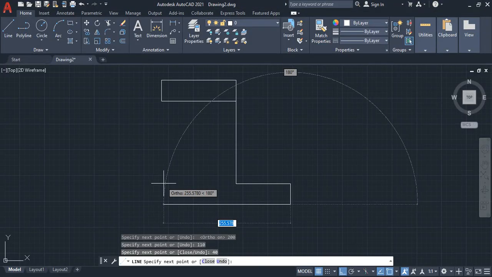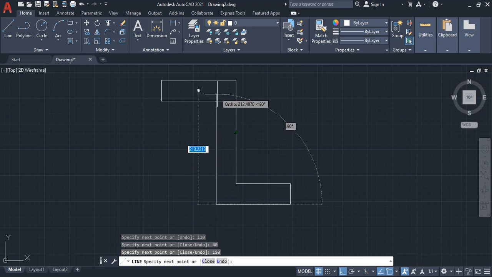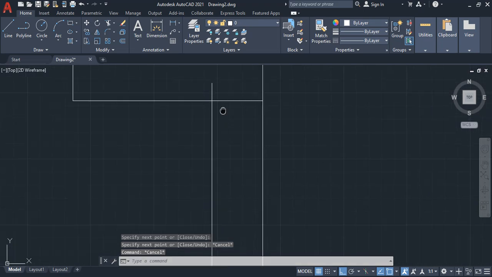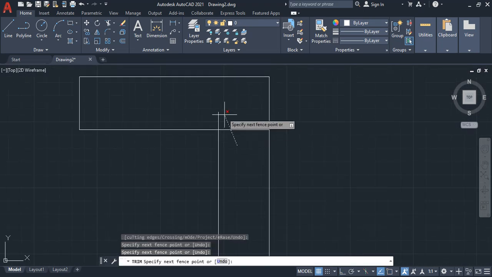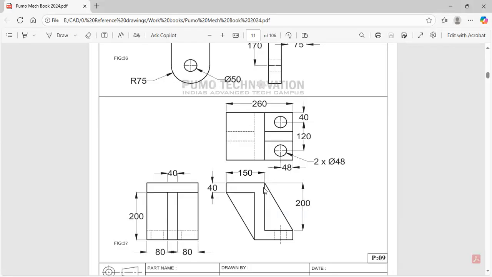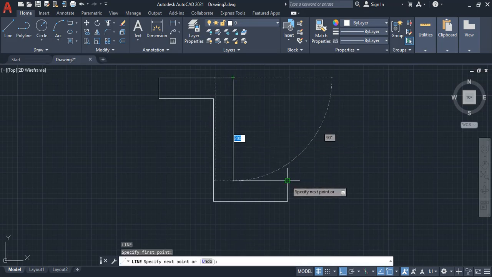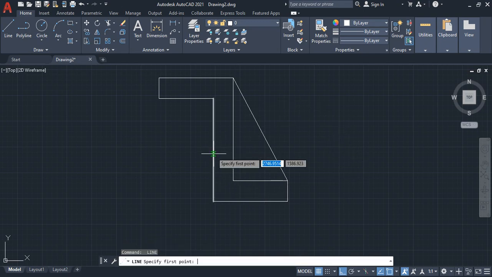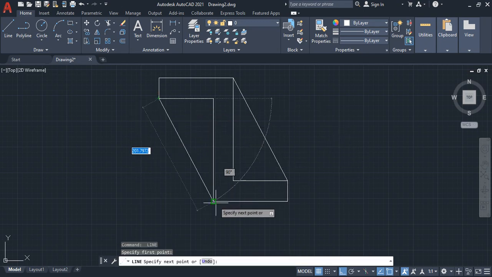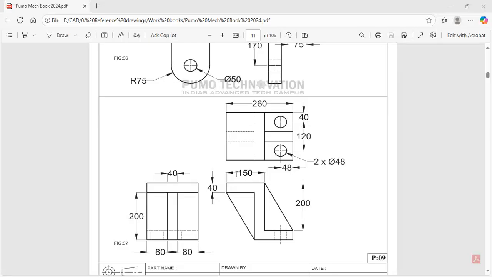Again 150, enter, which is like this, right? So trim, that's it. Now take the line command and select this point and this point. That's it, right? So the first one is completed.